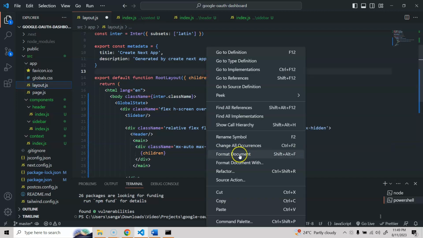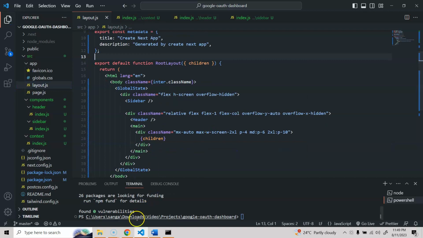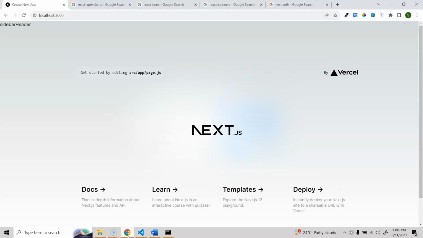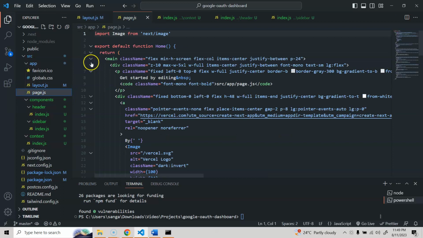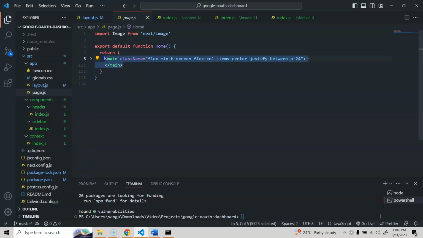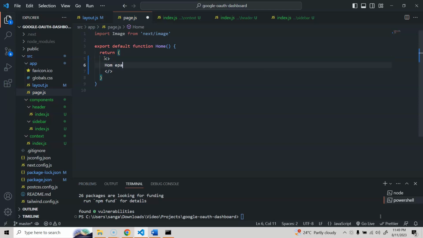Now let's format this, save this, and see what we are getting. So we have the sidebar and header here, and this is the main content coming from the page.js. Here I think we can remove everything and just write home page for now. Let's also remove this image part. So we have the sidebar, then the header, and then the home page. This is the very basic structure we have.